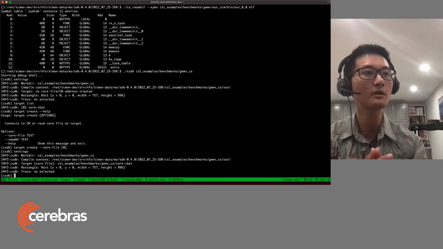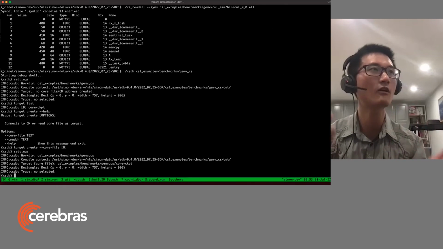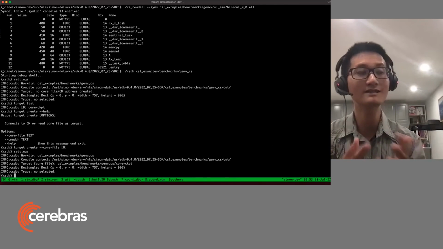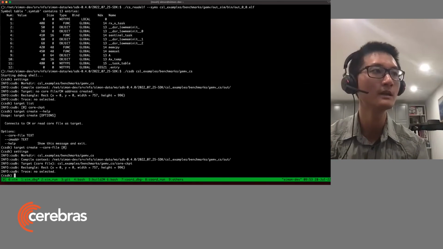So I'm actually doing a post-mortem debug. I don't actually have the machine. I'm on my own local machine. So these are all possibilities that you can do. It's essentially the same thing. If you want to stay on the machine and debug the hang, that's absolutely fine too.